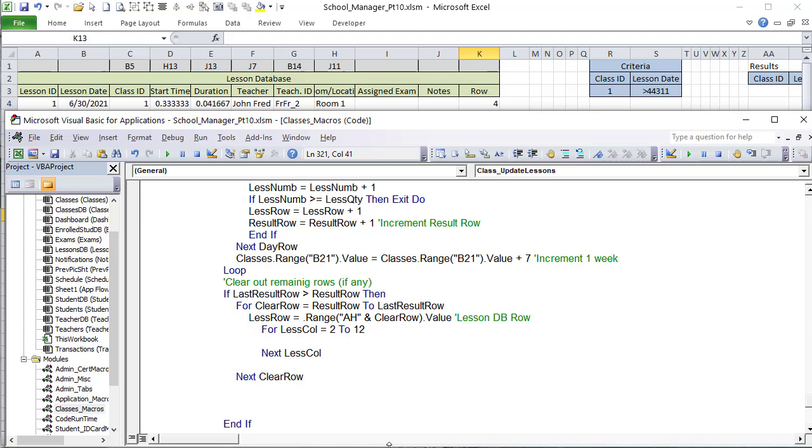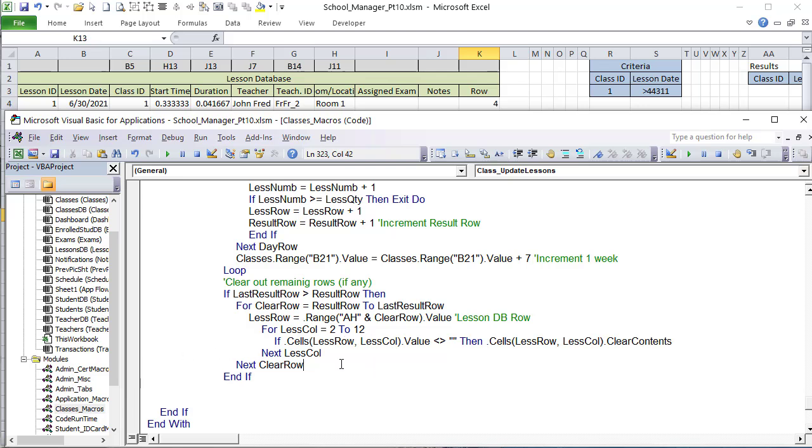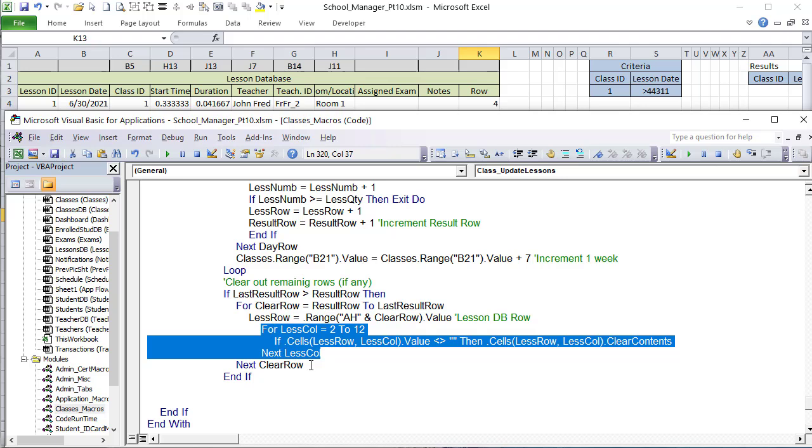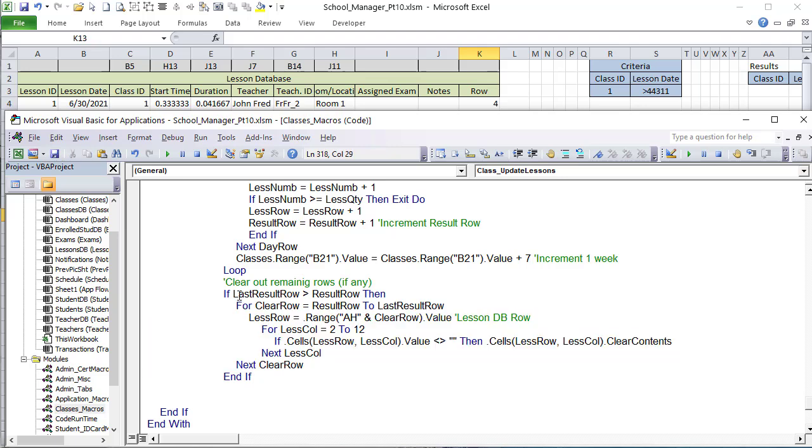Inside our lesson database, I want to make sure it's not blank. If it's blank, there's nothing to do. If dot cells lesson row, comma, lesson column dot value does not equal empty, then we're going to clear it out. All we need to do is copy that and use clear contents, clearing out the data in there. That's going to clear out any remaining in case we're using fewer lessons than the original time saved. So next lesson, next clear row, last result row and if. Everything looks nice and clean.